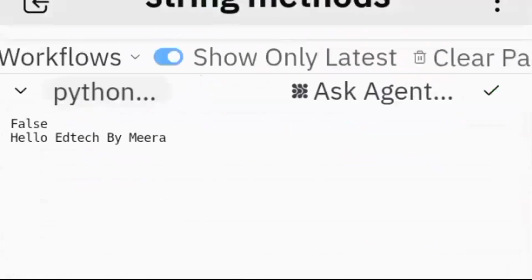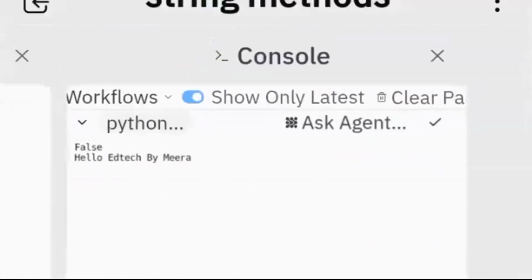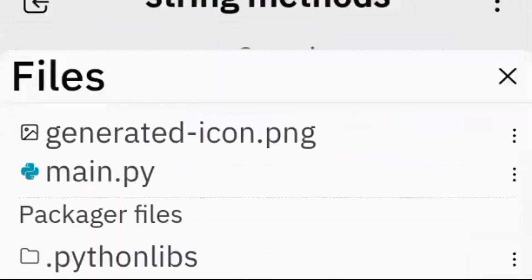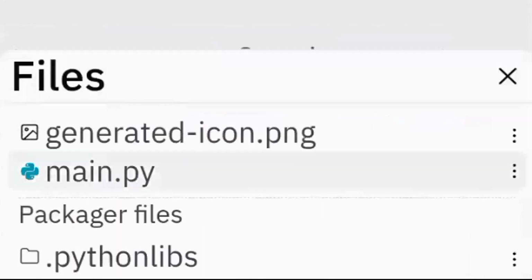So today we finished string manipulation by different methods. Hope you understood everything. If something you didn't understand, mention it in the comments. I will be glad to explain again.